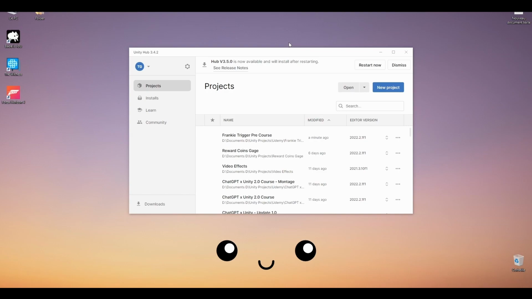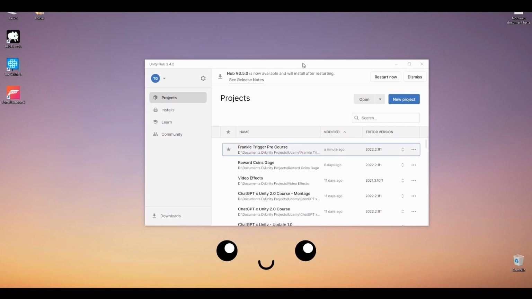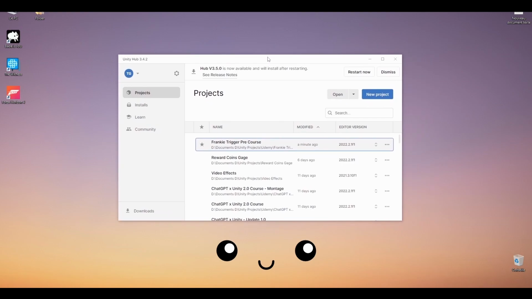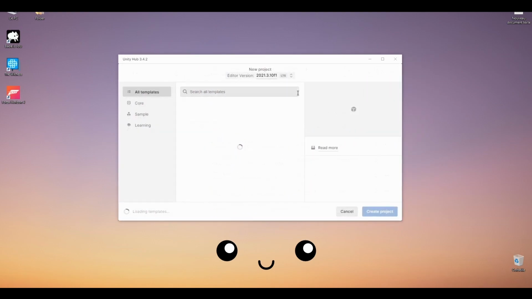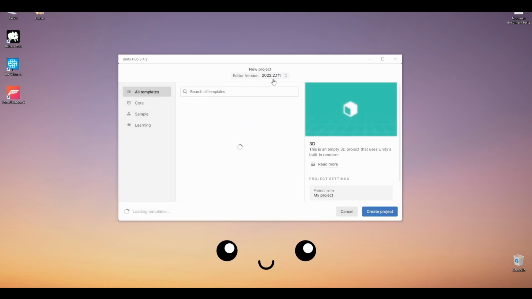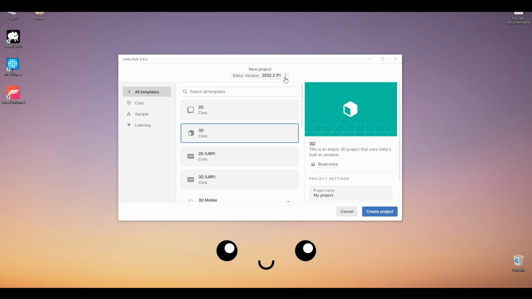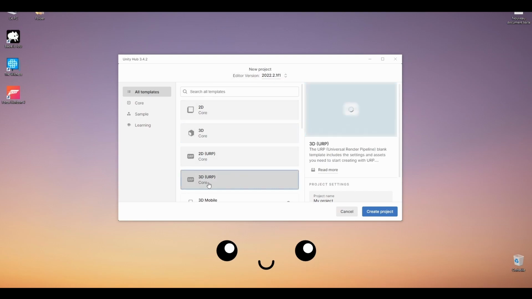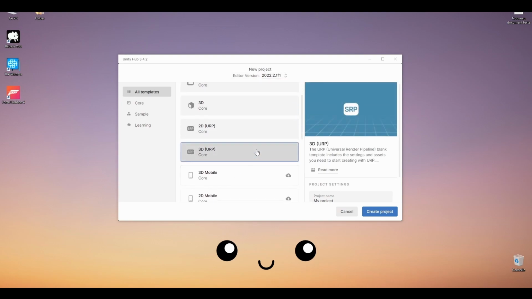Welcome to this brand new course on making a hyper-casual shooting game, kind of like Johnny Trigger. The first thing we are going to do is create the project. So let's create a new project in Unity Hub. I'm going to select Unity's 2022.2.1f version. Let's select 3D URP to have better graphics. This is the Universal Render Pipeline.